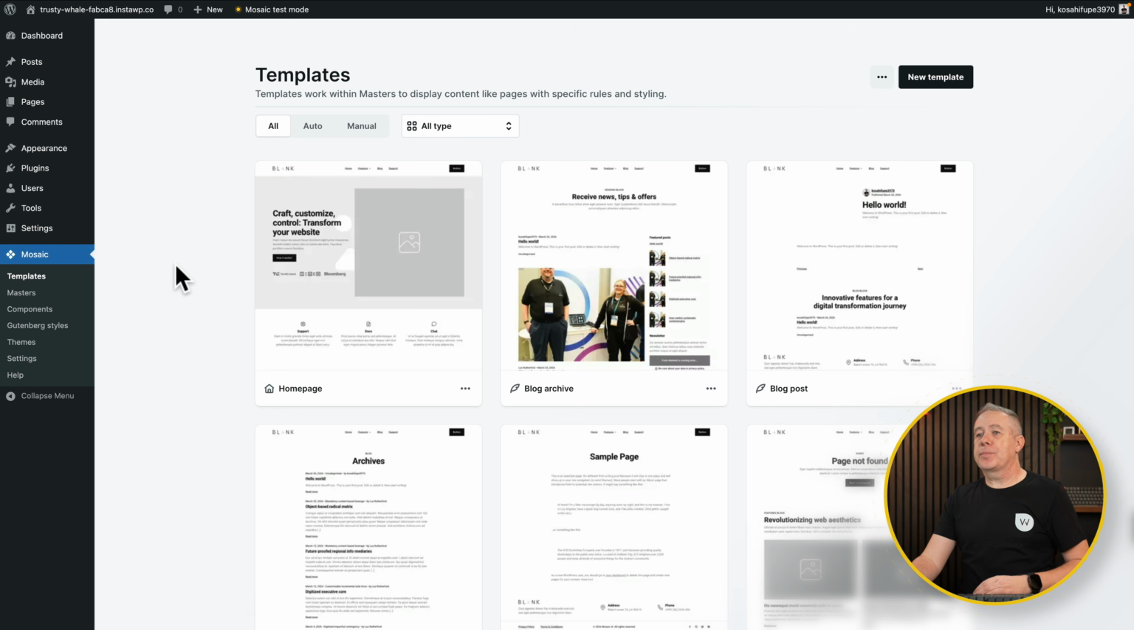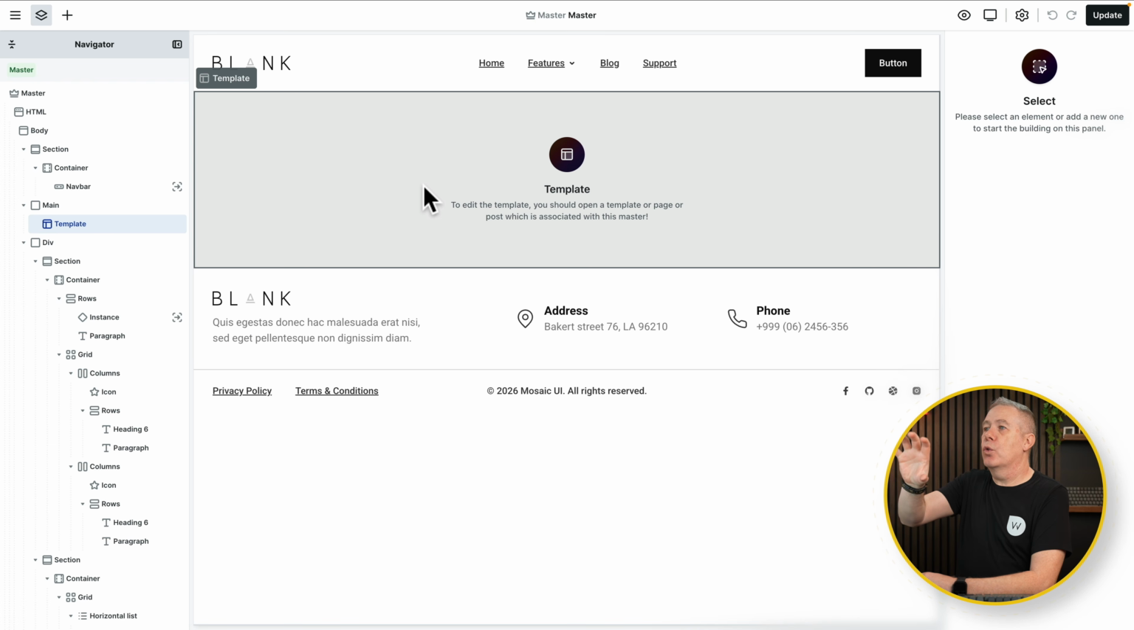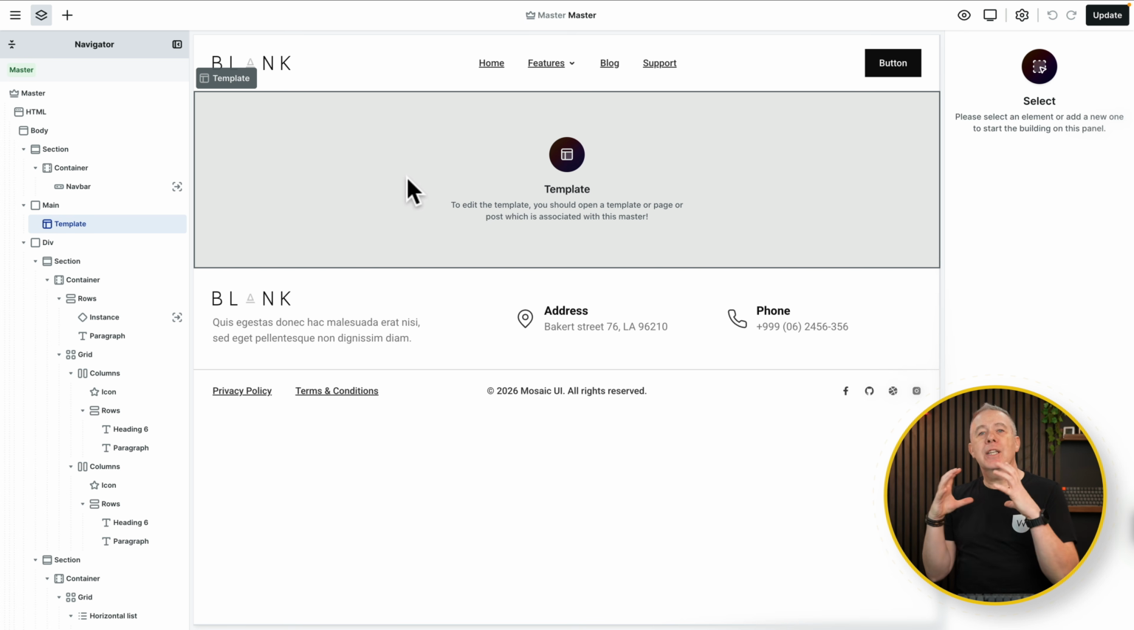Okay, so let's start off. Jump into masters first of all. Now, masters is basically your master template. So in this example, if we open this up by double clicking, this is basically your top and bottom section, your header and your footer, and then you've got your template area, which is kind of like your content area.